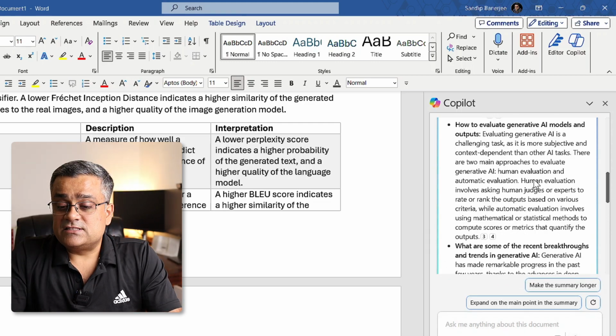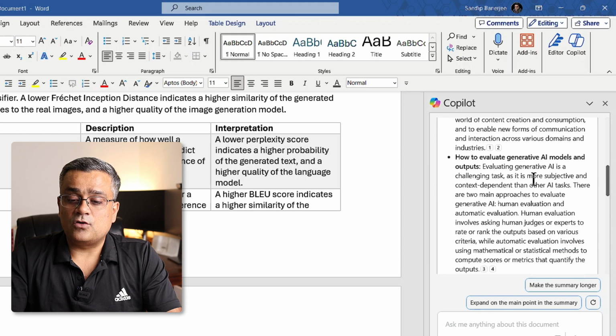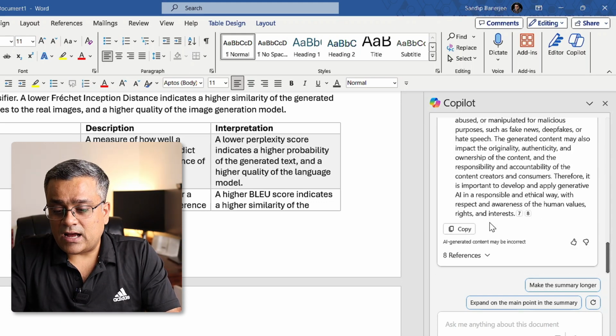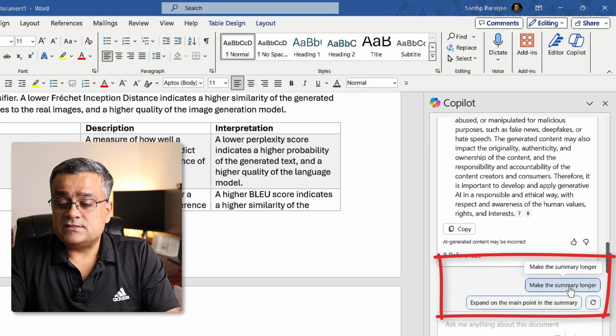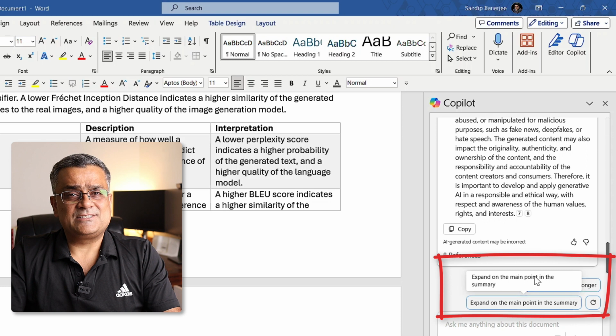Now you can see it started generating the text, right? And it summarized this entire document. So if you are looking for a summarized form, you will be able to use it. There are a few other options, like "Make this summary longer." So you will be able to reprompt and regenerate the text as per your requirement.